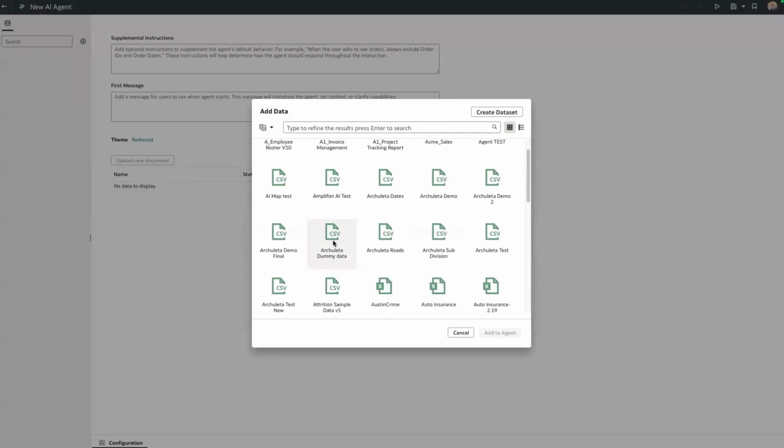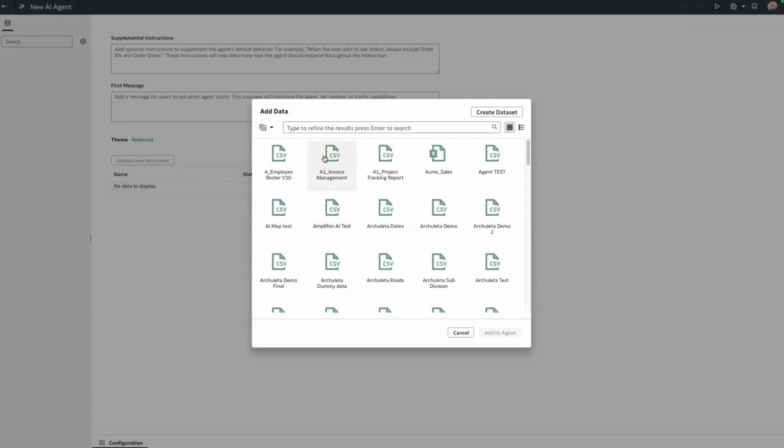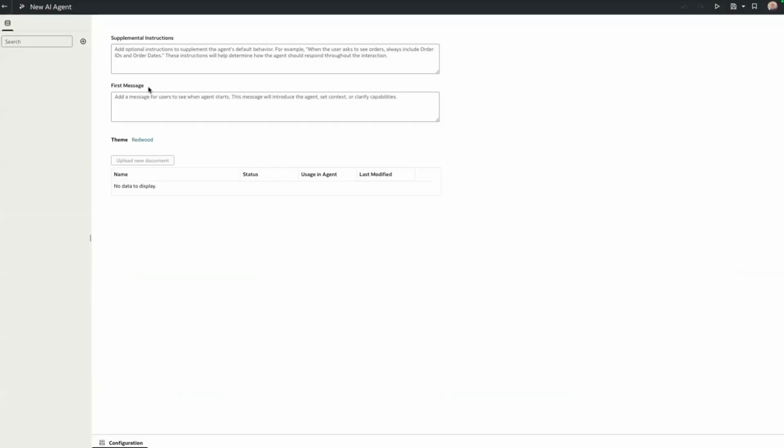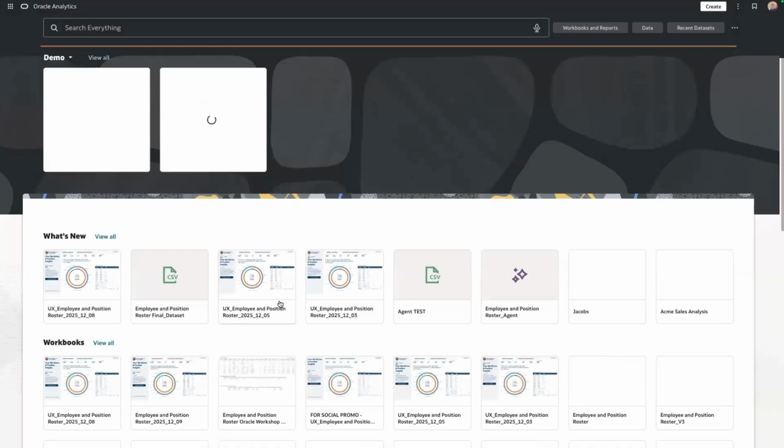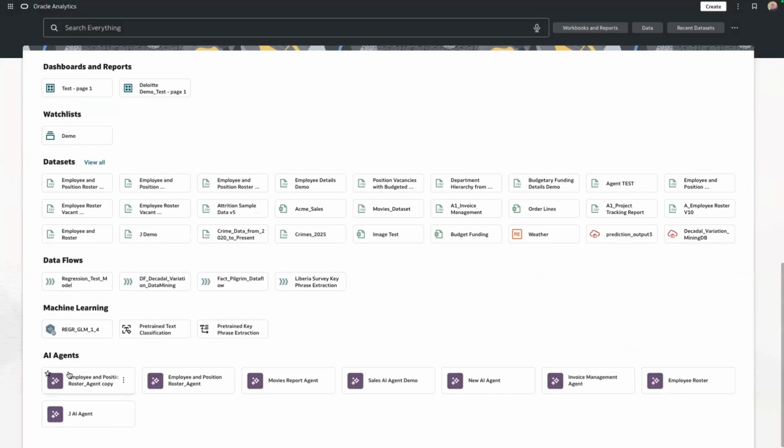You can then select the dataset that you want to use, and then create your agent. And the agent will be available here, so you can see all the agents that I've created. So you just open it, and then you can edit it.